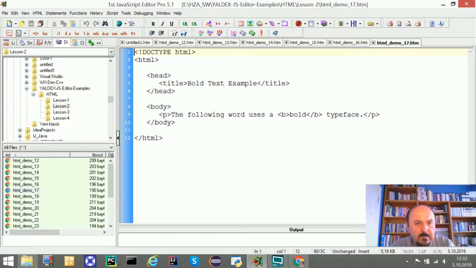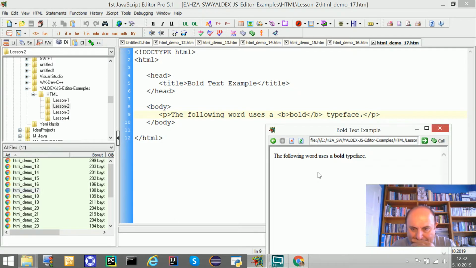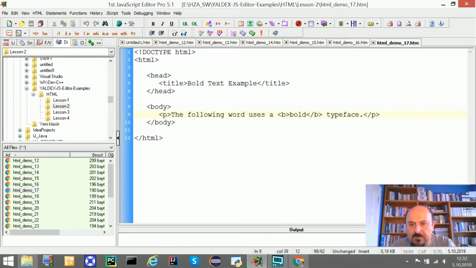How about the other? This time, how to bold a word is shown here as an example. Just place the b tag before and the closing b tag after the word to be bolded, and when we run the HTML file, the word uses a bold typeface. So the word we indicated with these delimiters will be bold.